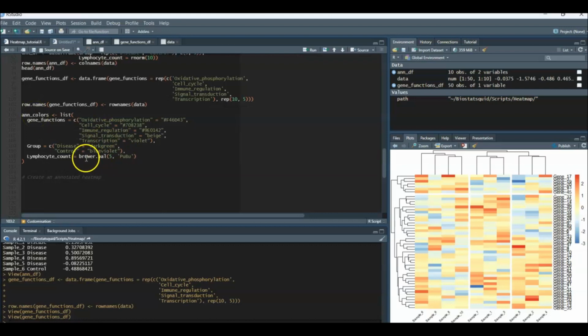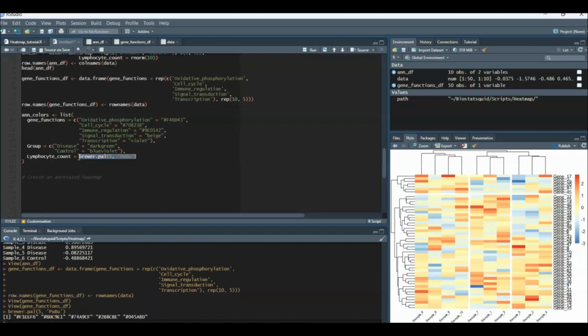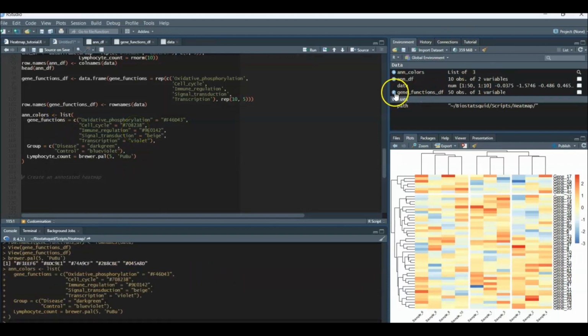This is another shortcut. I use the Brewer palette to give me 5 colors from this palette. I will just run this so you can see. So now I have my colors list.